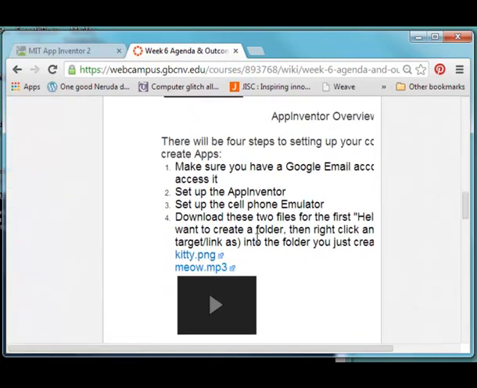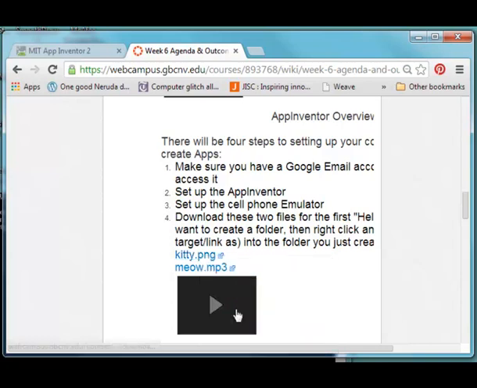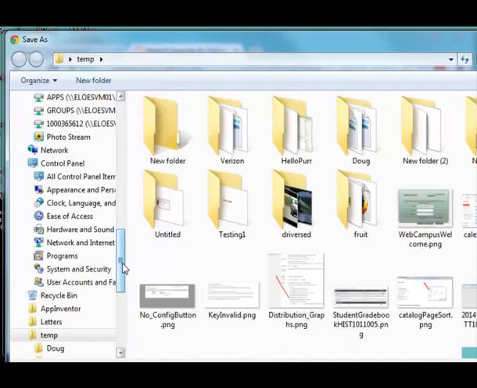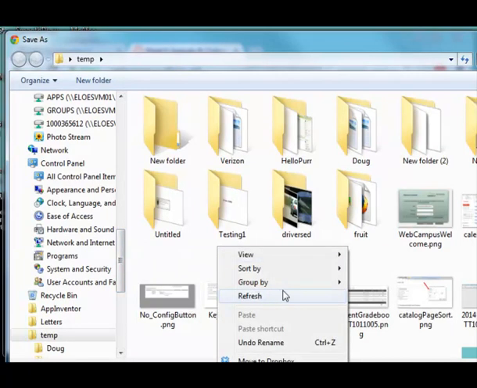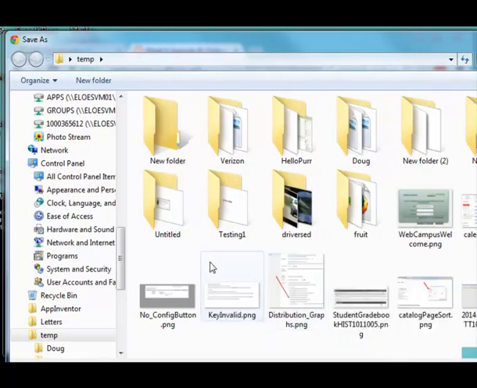There are two files that you'll need. One is the kitty file and the other is the meow file. Right-click on these files and either Save Link As or Save Target As, depending on which browser you're in. Make sure you're saving these in a file or a folder that you can find later. I'm going to right-click and create a new folder for these files.